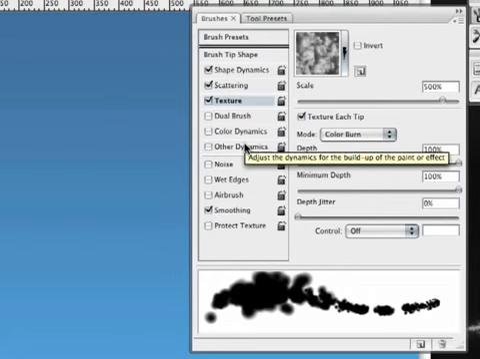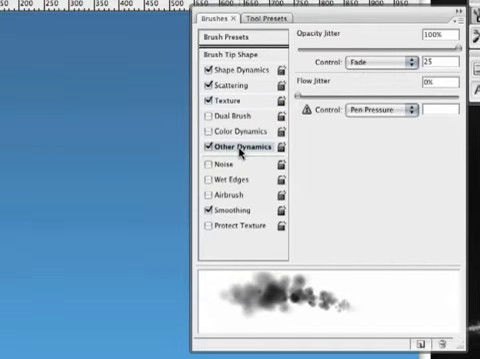The last set of options in brush dynamics we're going to play with is other dynamics, which allows us to control the opacity of our brush. The opacity is going to be set to 100%. Flow control is going to be set to fade, 25, 0, and pen pressure. So that's the default as well. Most of the settings are default except for a few of them. If you don't have all these settings correct, you can go back in the video and watch them again.